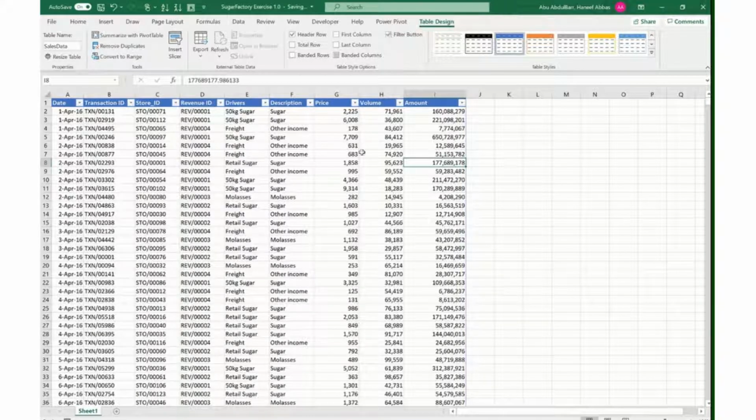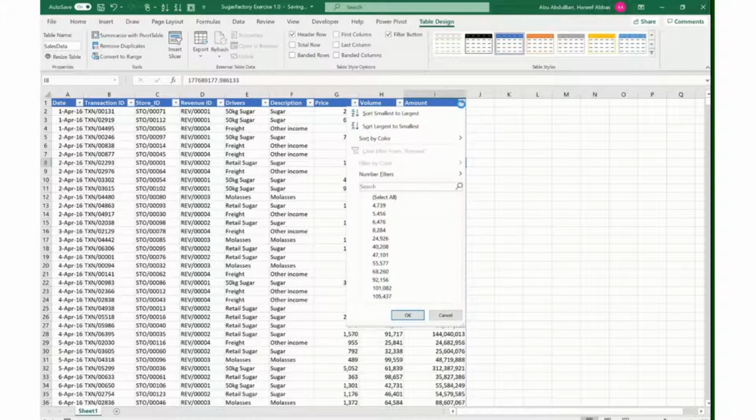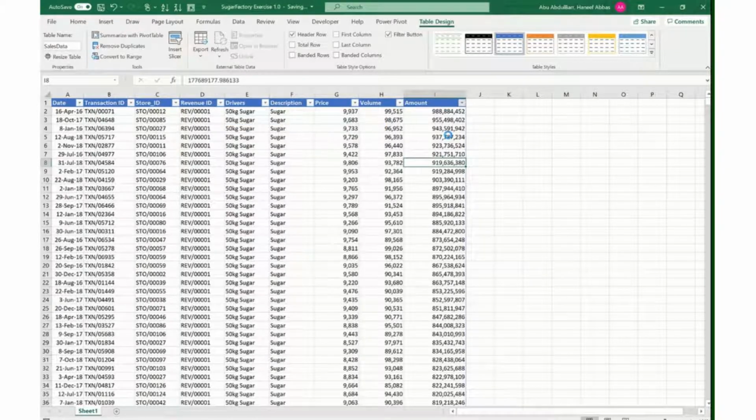But I want to show you how to quickly sort your data using the filter button. So assuming we wanted to sort the revenue by amount, from largest to smallest, we can go into the field for amount, click on the filter button, and then you will see the sort functions or the sort buttons. So you can select sort largest to smallest, and immediately that would rearrange the data, sorting from the largest to the smallest.